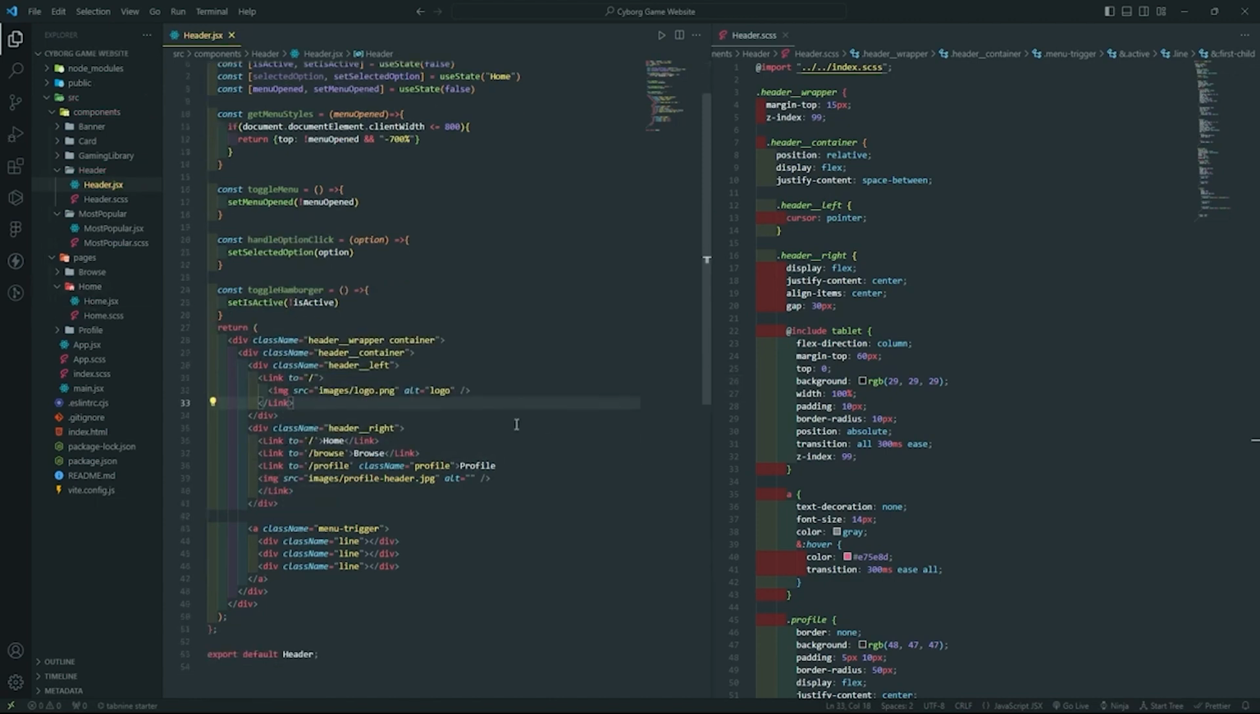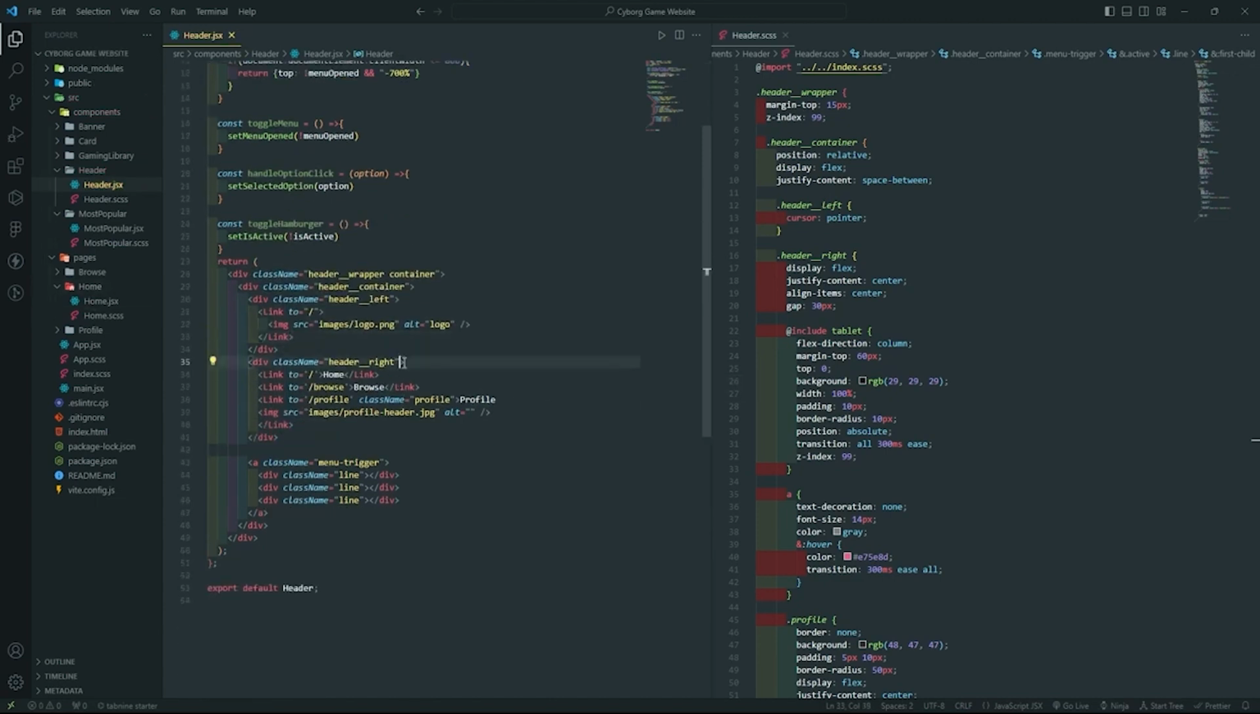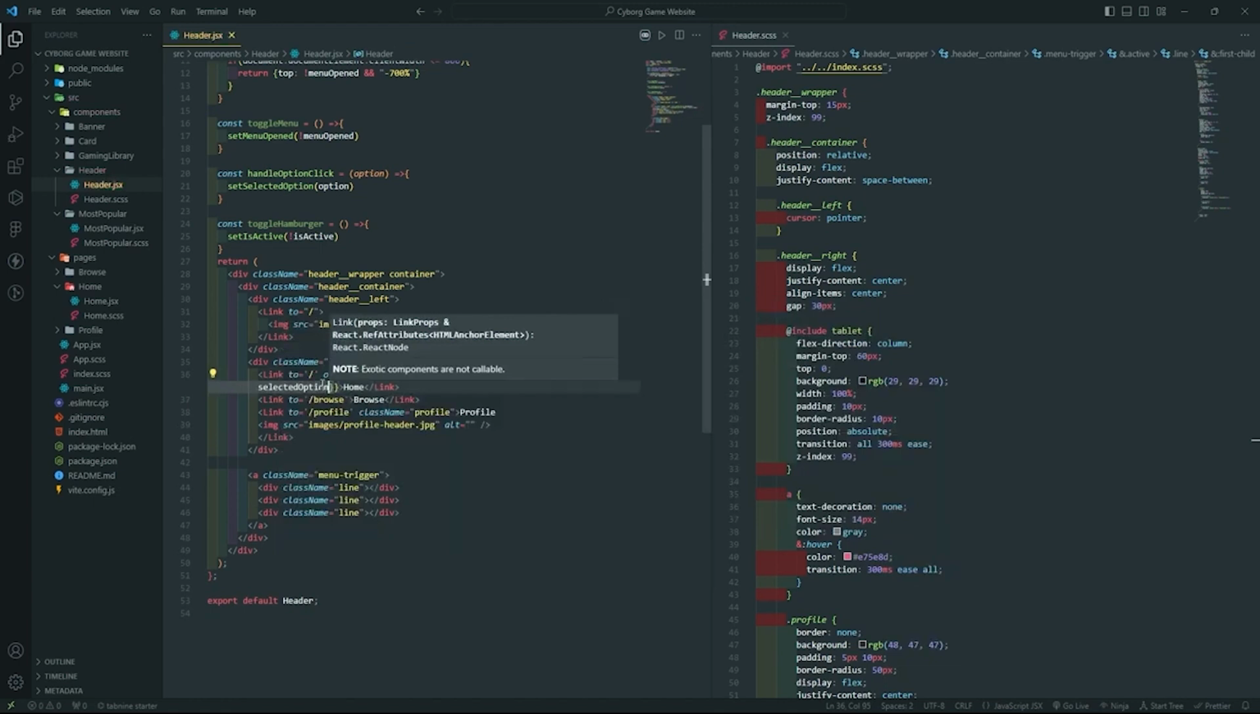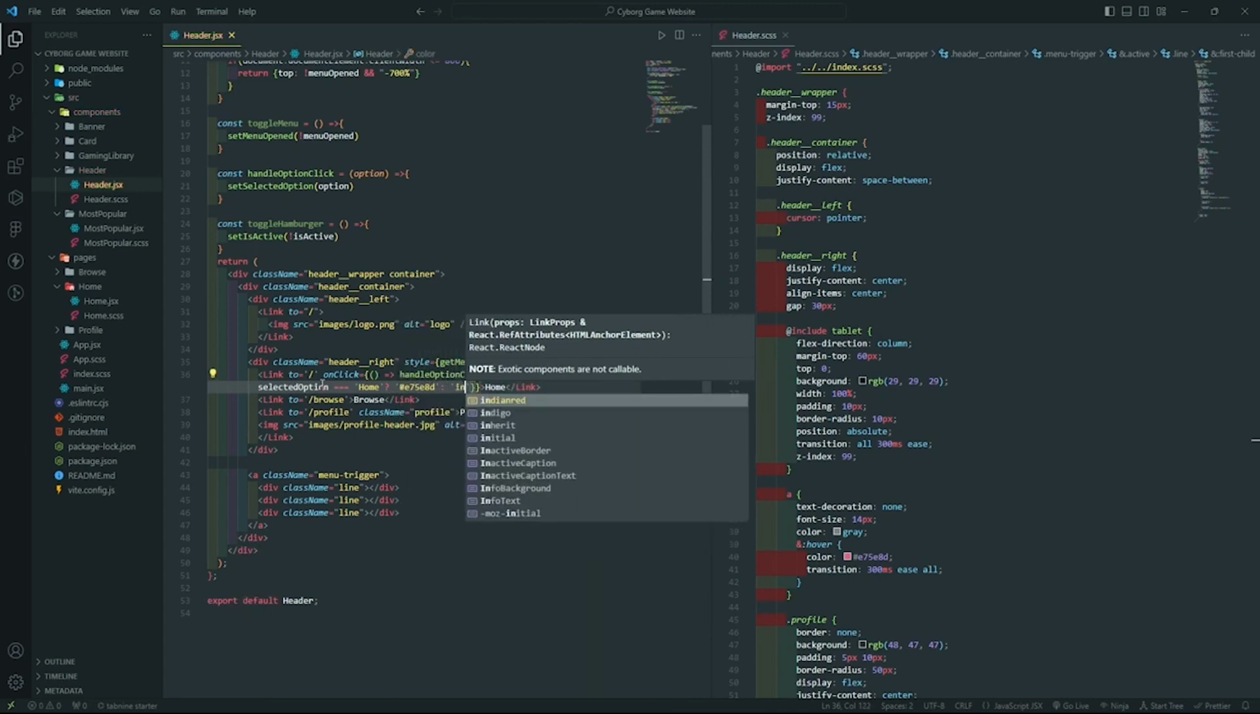Okay, we are done with all the functions. Now in the right section, just write here style and right here getMenuStyles, and here pass menuOpened, and here we have an onClick event handler, and here a callback, which is handleOptionClick and home. After this we have a style and the color: selectedOption equal to home, then we have color E75E8D, otherwise we have initial.